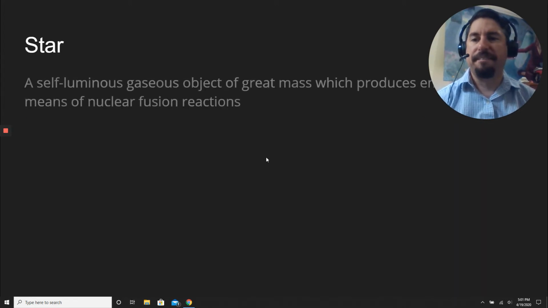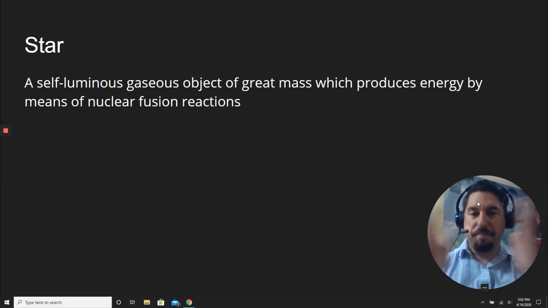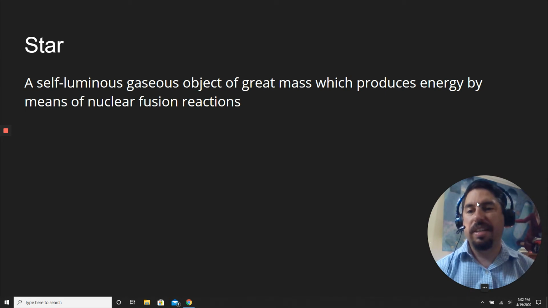A star. A star is a self-luminous, that means it shines, gaseous object. It is made of great mass and produces energy by means of nuclear fusion. Like I mentioned before, it needs to be massive enough that it's fusing atoms together to create that energy, that burst of heat and energy.